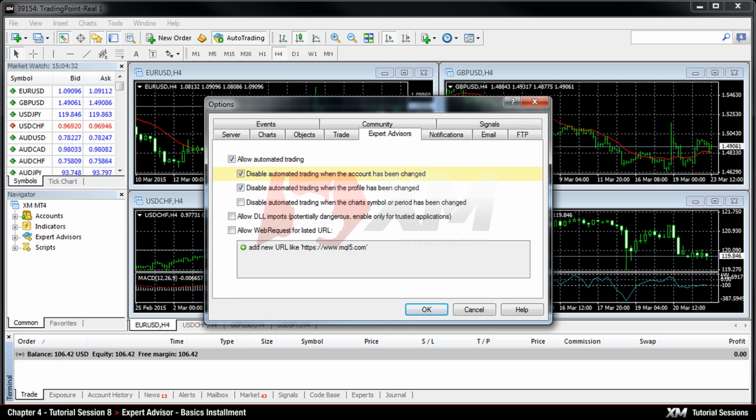This means, for example, that if you test a particular Expert Advisor on your demo account and then you log into your real account, your Expert Advisor will be disabled. We suggest leaving this option as it is, ticked. The second option is Disable Automated Trading when the profile has been changed, and it provides you security that in case you change your profile, the Expert Advisor used for a particular chart will be automatically disabled.